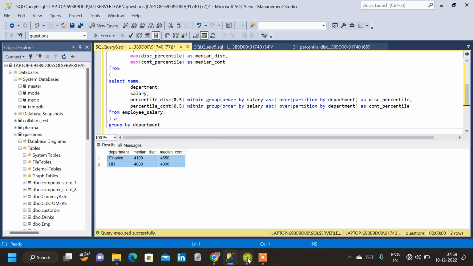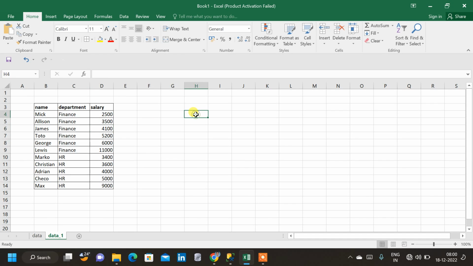I have already opened an Excel file with the data we have. Now this is the final result that we have obtained. Now the basic difference between percentile CONT and percentile DISC is that percentile underscore CONT will interpolate a value, or calculate a value, even if the value is not available in the table to find the median. That is, see here, for finance the number of records is 6 and for HR the number of records is 5.